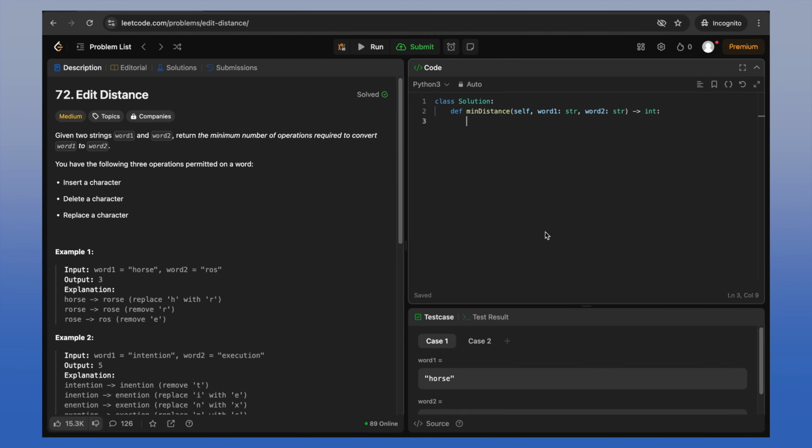Okay, so let's try to code this up. First we'll declare two variables to store the length of var1 and var2. So m is equal to length of var1, n is equal to length of var2. After that we'll declare a dfs function, def dfs, and it will accept two parameters.